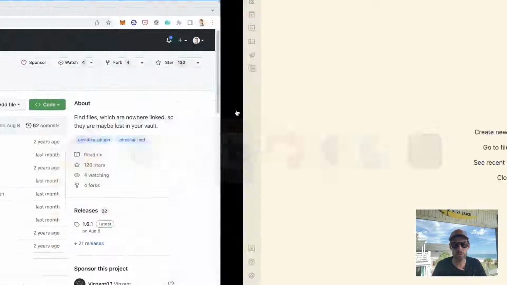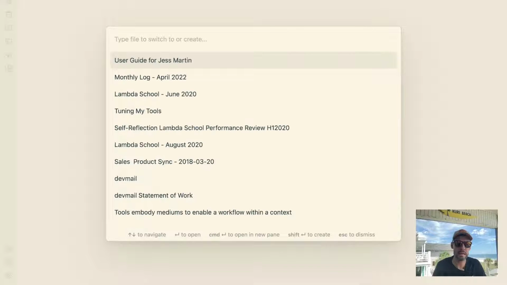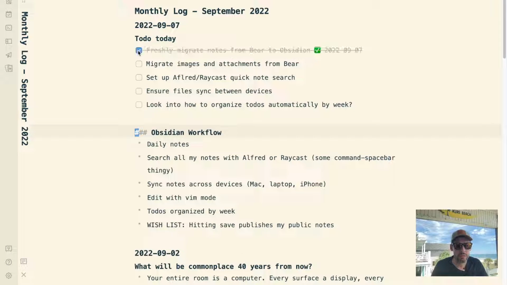So I mentioned that we're going to jump into Obsidian. I've been working in monthly logs for quite a while. So there's my September log, and you can see I've got some things in here. We did a fresh migration of notes from Bear to Obsidian. We migrated images and attachments from Bear. And now the next thing we need to check out is our Alfred / Raycast quick note search.